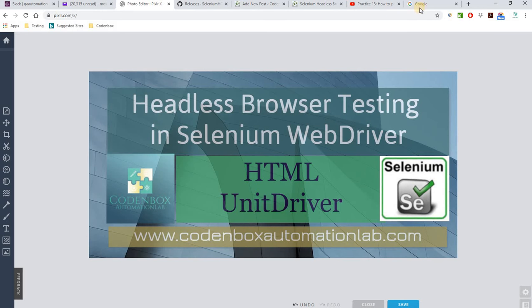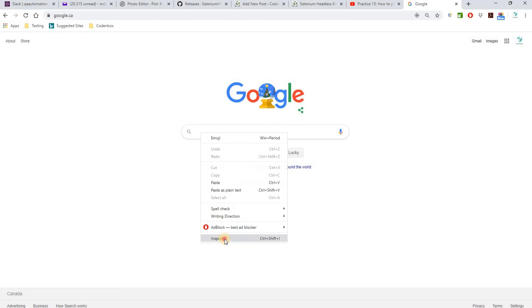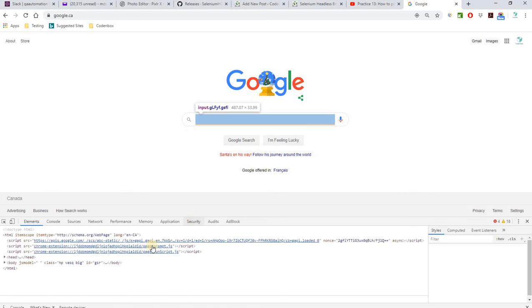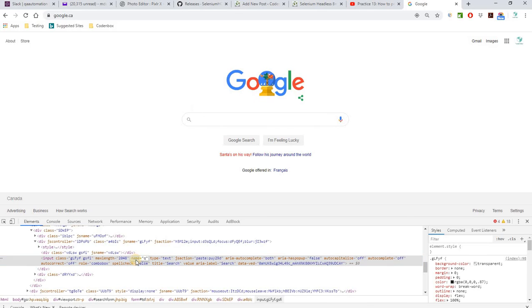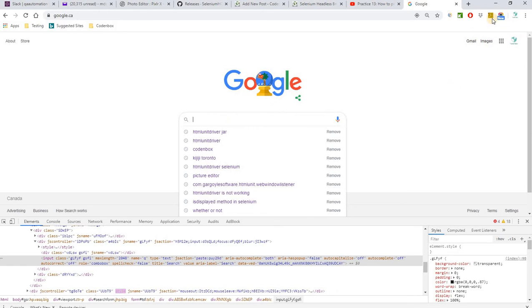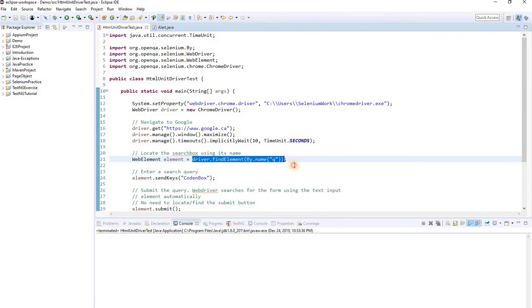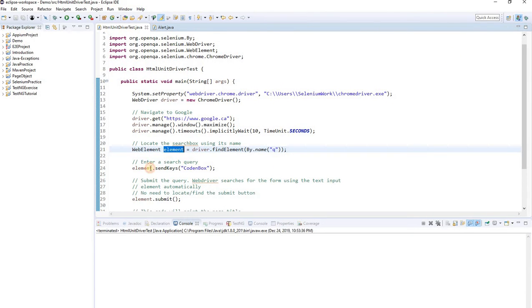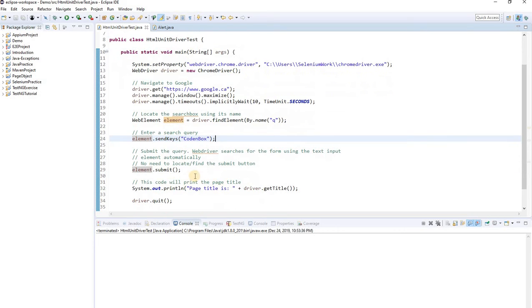If you go to google.ca and inspect it, this is the HTML code. You can see there is an attribute name, and its value is q. So I can use this to spy this box so that I can type something. I put this locator in an element variable, and the return type is WebElement, and then use this element variable dot sendKeys. I type code and box there, and then I use the submit method to submit it.